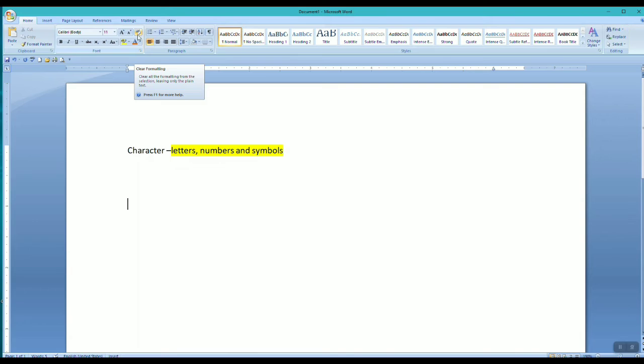Now we have discussed the options font list, font size, grow font, shrink font, text highlighter, font color and clear formatting. Next we are going to discuss the options bold, italic and underline. Sometimes text written in the same font is made to look different by making it bold, italic or underlined.